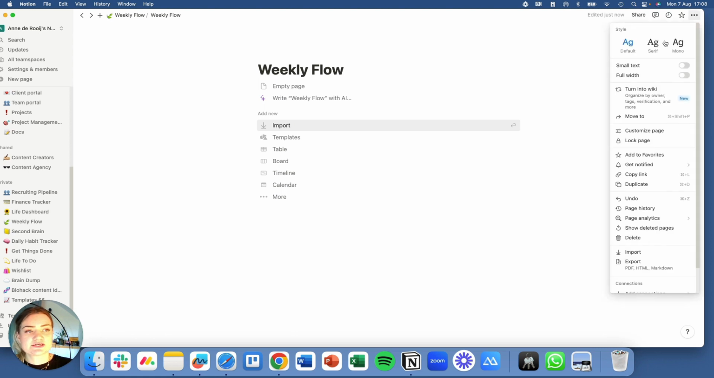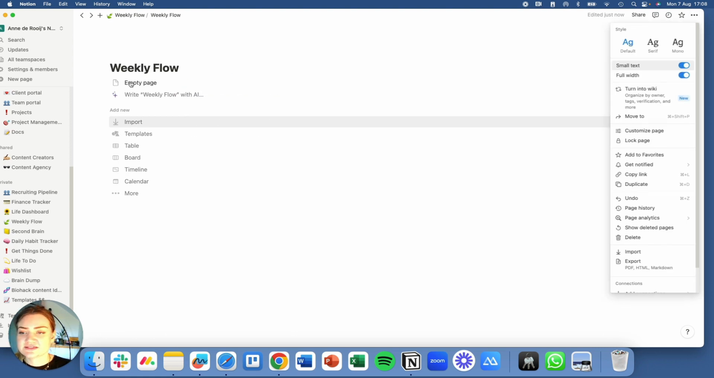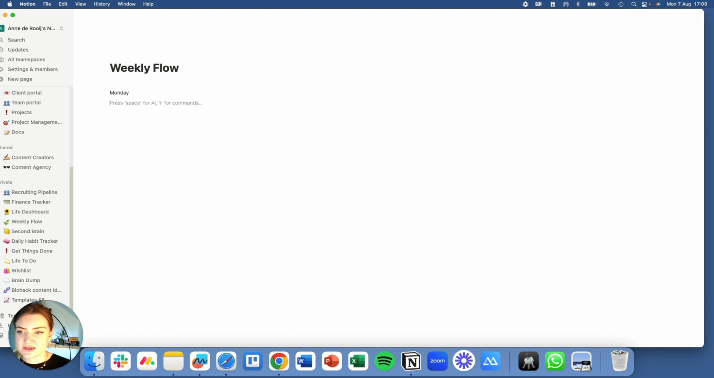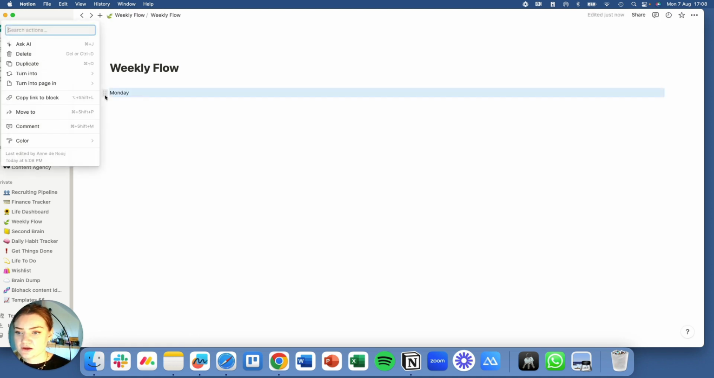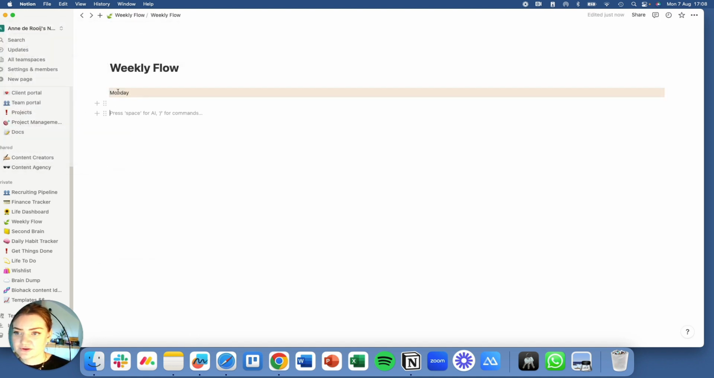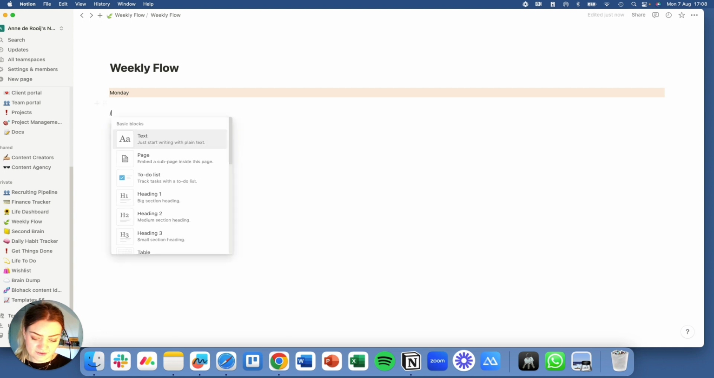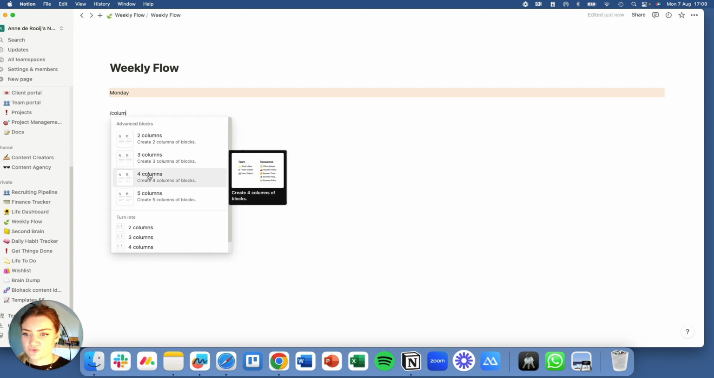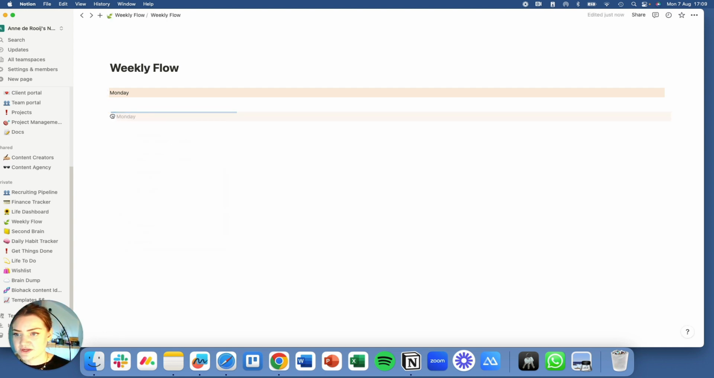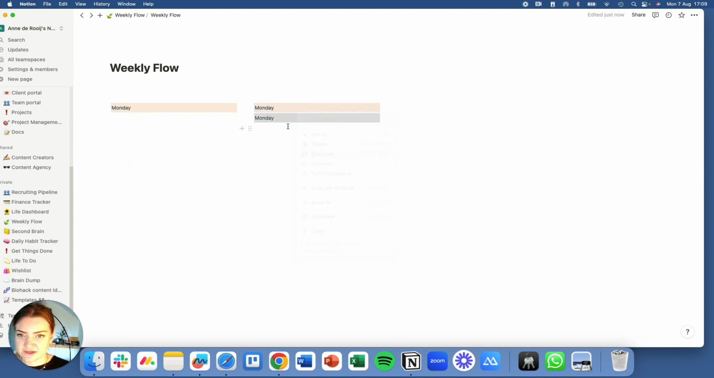Then we make it default with small text, empty page. We do Monday. We make it a color orange, good. Then columns, we do 4. We drag Monday into here, and then we just duplicate, and duplicate.